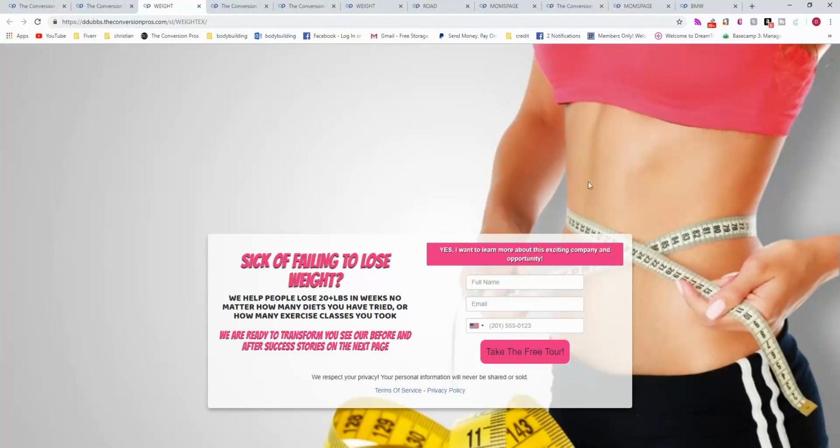Okay, so this is a hot page. I mean, if you want to lose weight, you've got a picture with abs, a girl measuring her waist, "sick of failing to lose weight." Now, let me ask you this. If you've ever tried to lose weight, most people fail. Okay, so we're smacking them right in the face because we already know the answer to that.